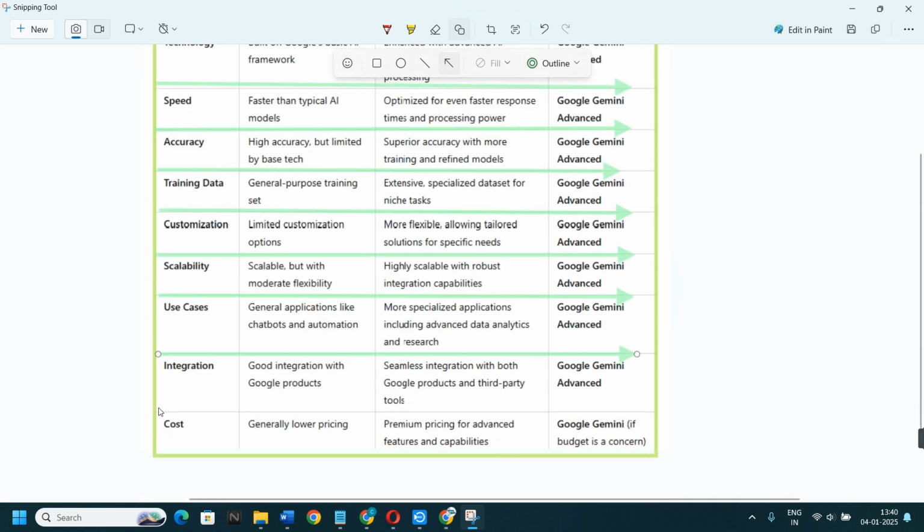Now let's look at the integration. In Google Gemini, good integration with Google products is available, and in Gemini Advanced, seamless integration with both Google products and third-party tools is available. So Google Gemini Advanced is better.